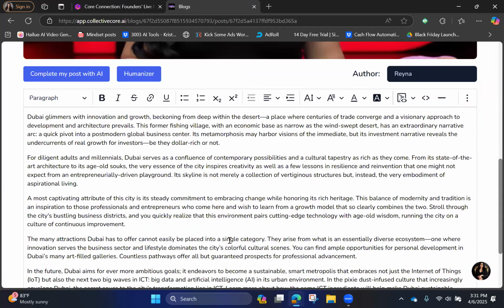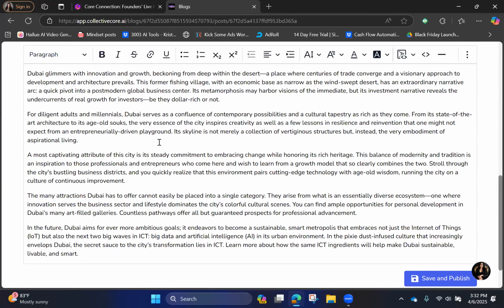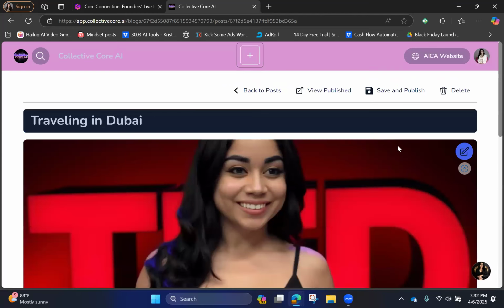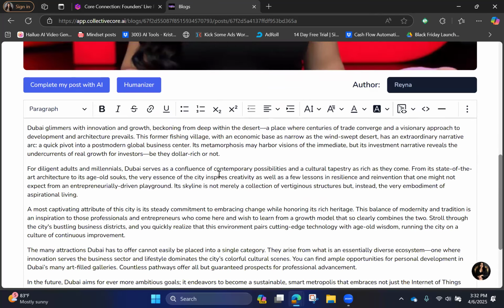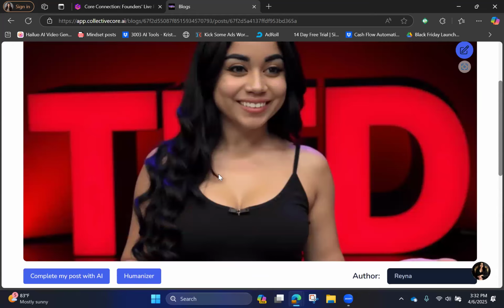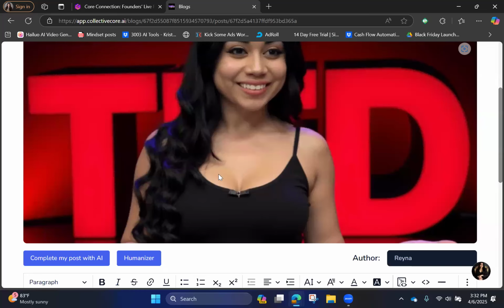Dubai glimmers with innovation and growth, beckoning from deep within the desert. A place where centuries of, okay, so I like it already because the first sentence was an overload for me and it just sounded too technical. But this sounds a little bit more like a cohesive blog. But like I said, you can add images, pictures, videos, whatever you want. This image, you can add a picture of Dubai or people traveling in Dubai, which can be generated in either the Hero Image app or the Hyperrealistic AI Images app or the AI clone if you want it to be a picture of you traveling.